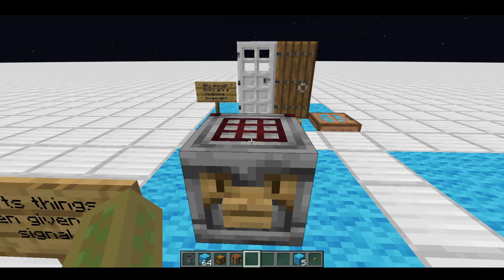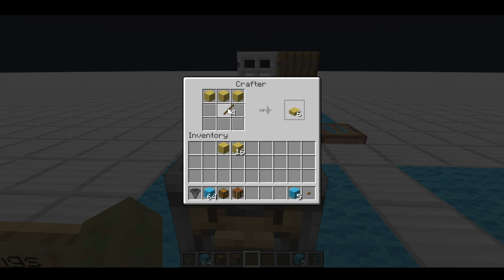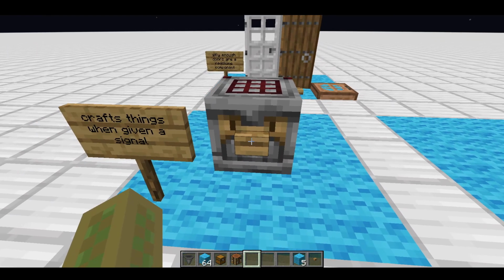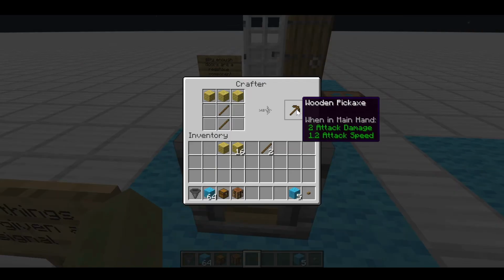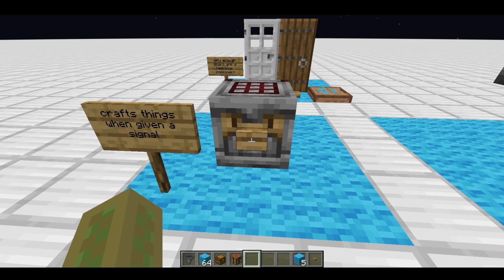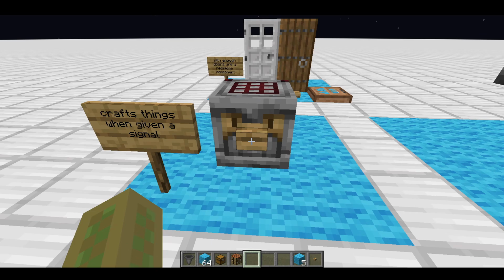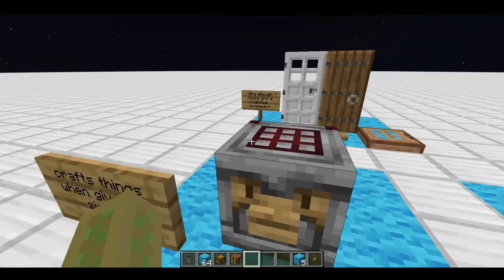I can also make it craft sticks. I can make it craft a pickaxe. It's pretty cool, actually. Now, it does not act like a normal crafting table, so you cannot click this and grab it. You have to give it a redstone signal for it to craft things. And it's used to basically automate crafting.